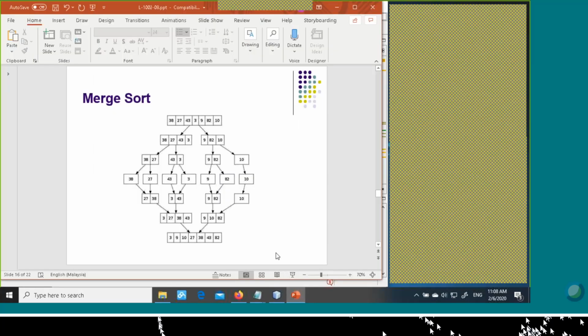Okay, diagram. So, let's say there's no 82 here. We take out this 82. So when you compare, basically you get 3, 9, 10, 27. We assume there's no 82. So your new list is 3, 9, 10, 27. On the left, you still have another two numbers here, 38 and 43.